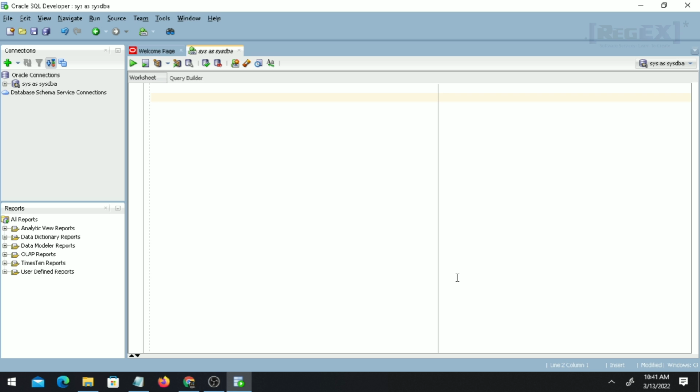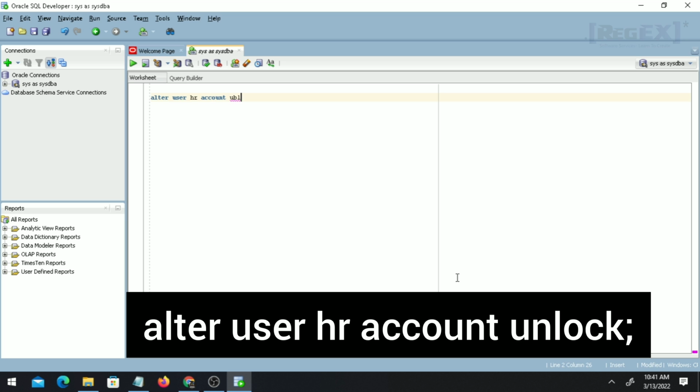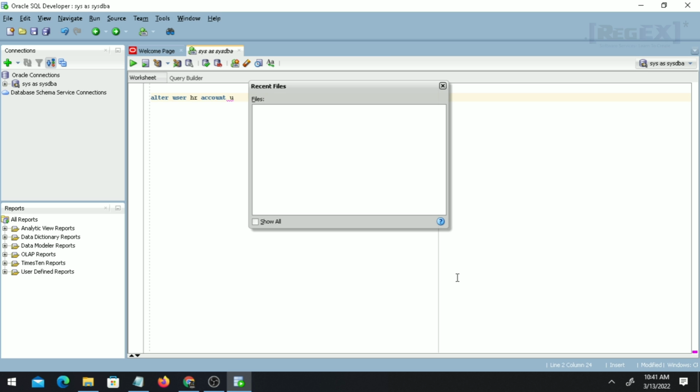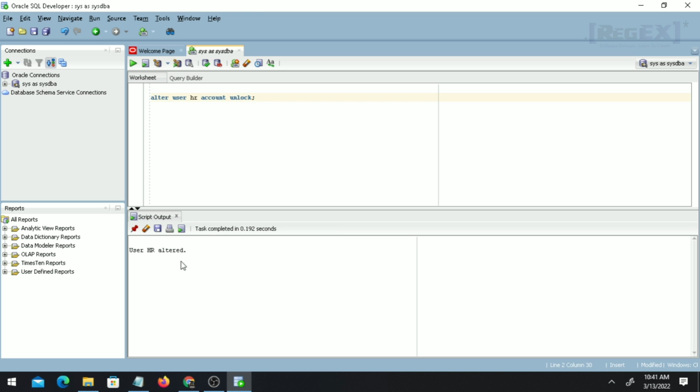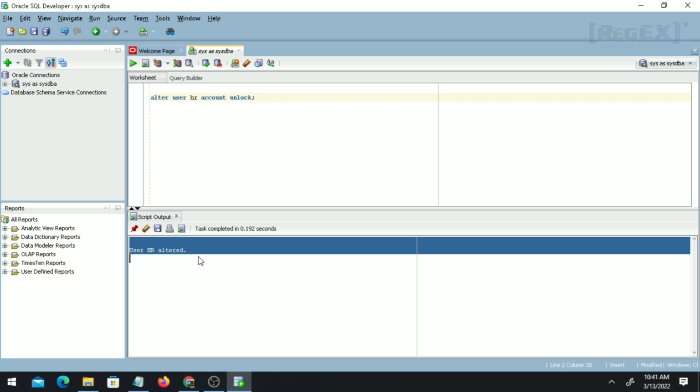So for the first thing, you have to say alter user HR account unlock. This is the first command that you have to run, that is alter user HR account unlock, and run it. So you see at the bottom you get "user HR altered", so that means we have unlocked the HR user successfully.